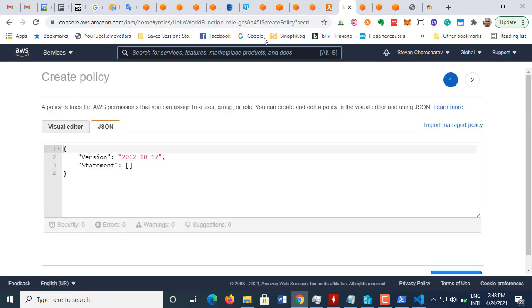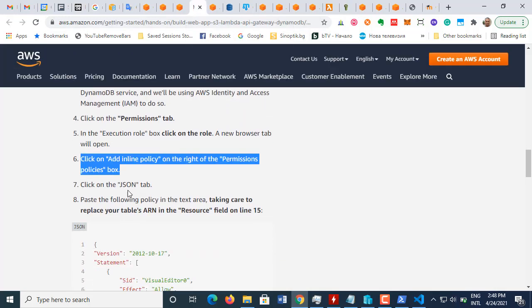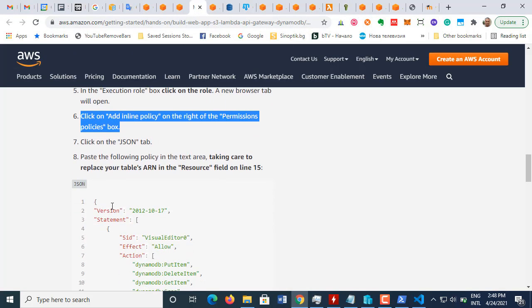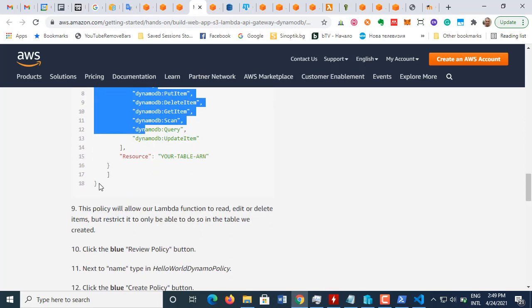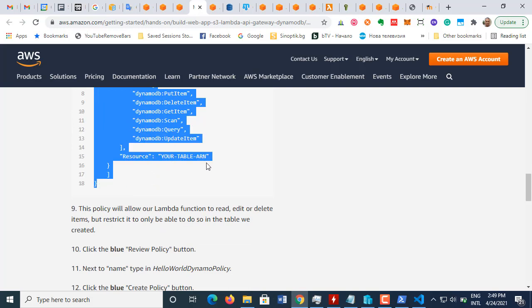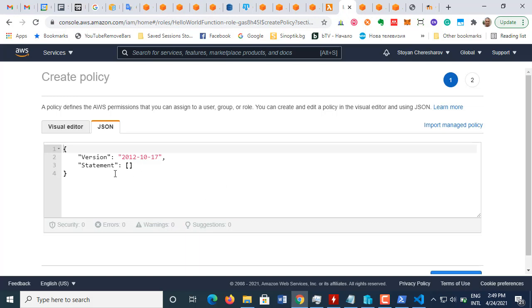JSON tab, and probably they're gonna give us something to copy and paste. Paste the following policy in the text area, taking care to replace your table's ARN in the resource field on line 15. Okay. So your table ARN. Okay. So let's go here.